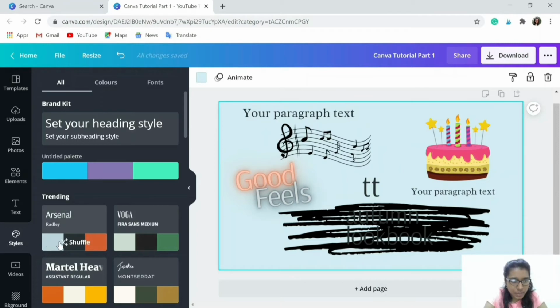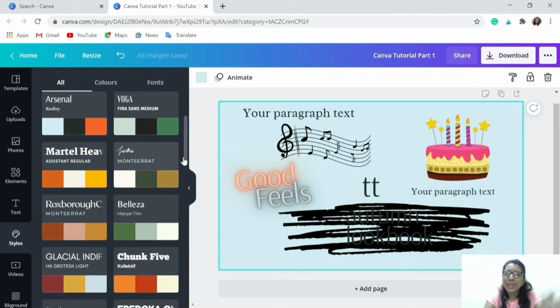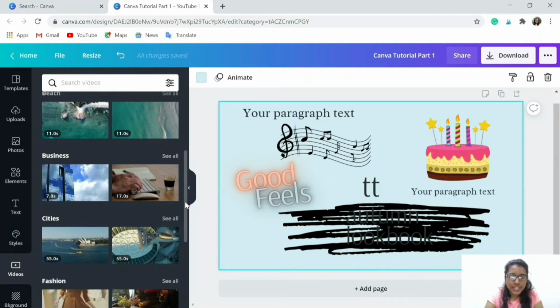So there is a particular color coding that is preset into the style, and there is a particular font style that is also set into this style. So these are presets that are provided by Canva. You can always make your custom made styles, but this is something that Canva recommends and you could use into your design. We already discussed about the videos tab.